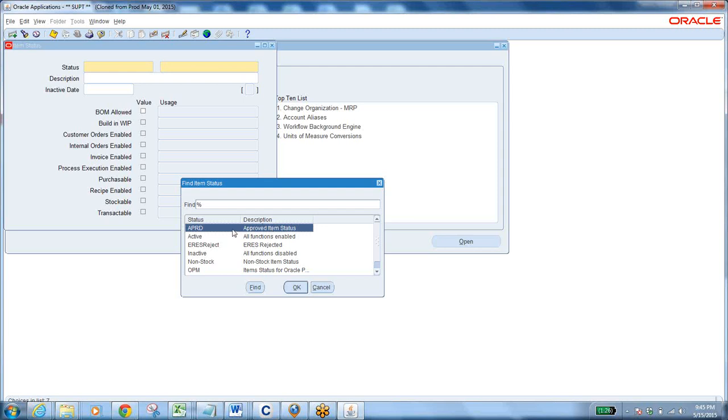Approved means the moment whatever item you receive has approved status, then definitely that can be used. Active means it is approved and it is made active. Inactive means nobody can use that item. If you make any item with a status of inactive, that item cannot be used in any transaction.